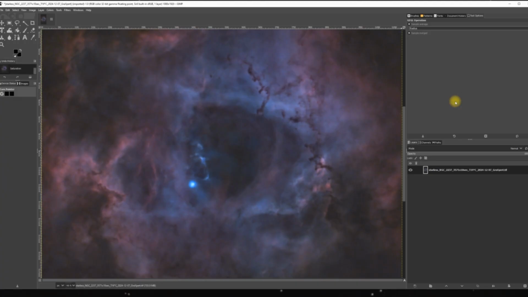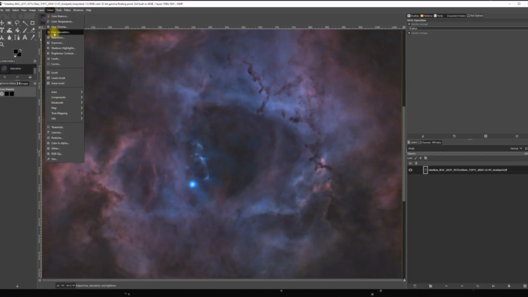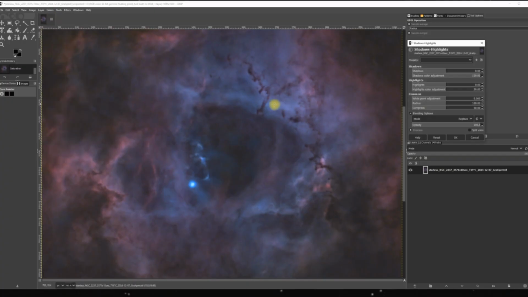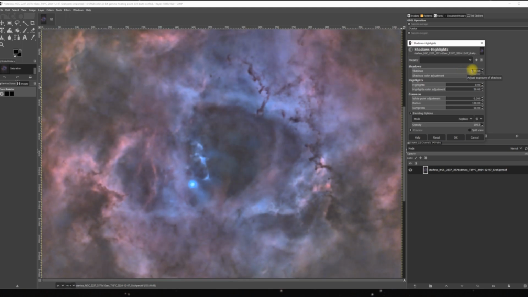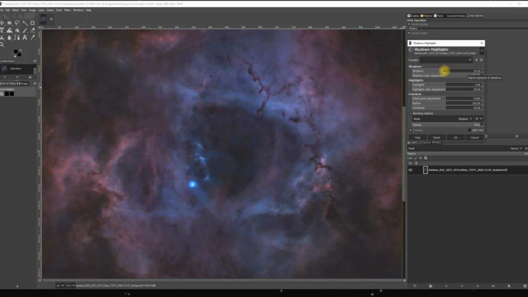Hit OK. Next thing we're going to do is go up to Colors. We're going to come down to Shadows and Highlights. Sometimes shadows can bring out details of your object a little bit better, but you have to be careful when you do that because you're also possibly bringing noise out to where you can see it easier.